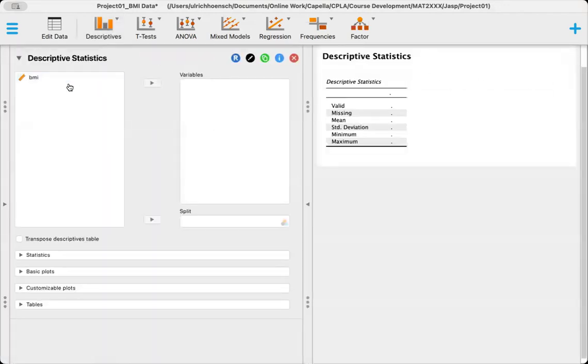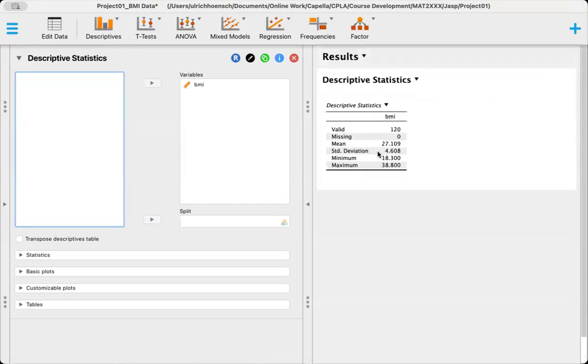Then you can see that on the left-hand side, you have simply the BMI variable, which is the only variable in this data set. You can click on it and then click this right arrow to actually use that variable. On the screen here on the right, you already get some descriptive statistics, like the number of observations, 120, the mean, the standard deviation, and the minimum and the maximum.